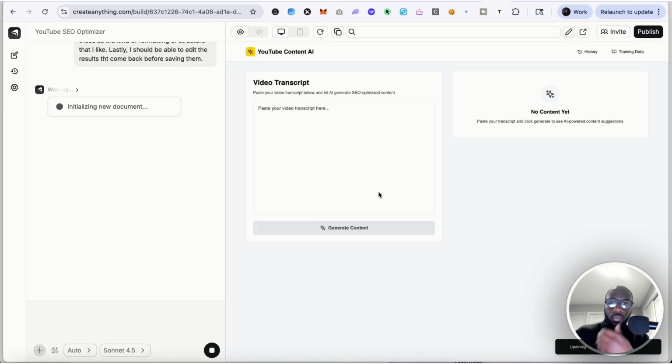All right, so we've got on the right side where you can upload the transcripts. I have tabs here: training, data, history. Let's see what it comes up with.